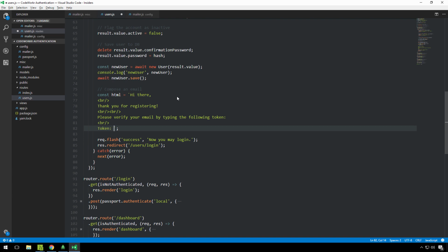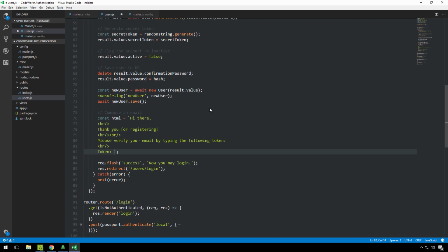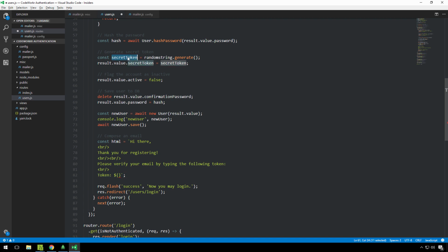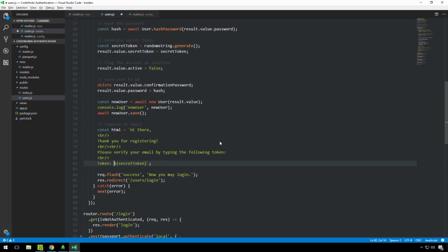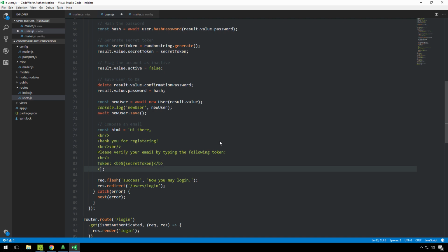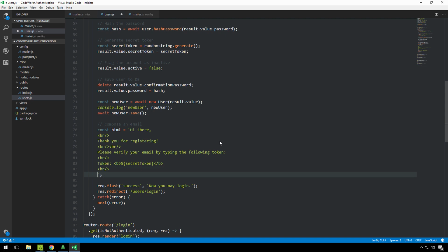So now using that string literal in ES6, we can use this way to refer to some variables, and we have this secret token, so we can use it like this. And maybe we would want to make it bold, something like this, and then maybe another space, and then we could say, on the following page.